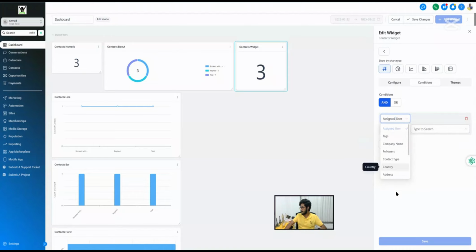For example, I can select, let's say, assigned user, I think that is fine with me. So assigned user is, let's say, this one. And then you also have another option that says logged in user. So if I am seeing this dashboard, then it's going to show me the contacts which are assigned to me. Or if you open up this dashboard, then it's going to show you the contacts which are assigned to you. That is what it means by logged in user. But right now I selected assigned user is Ahmed JDF. Now it's going to show me only the contacts which are assigned to this person.